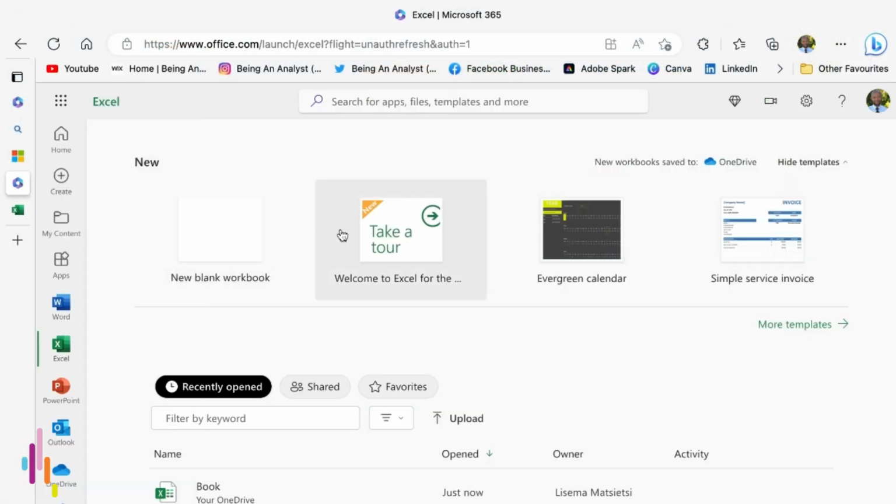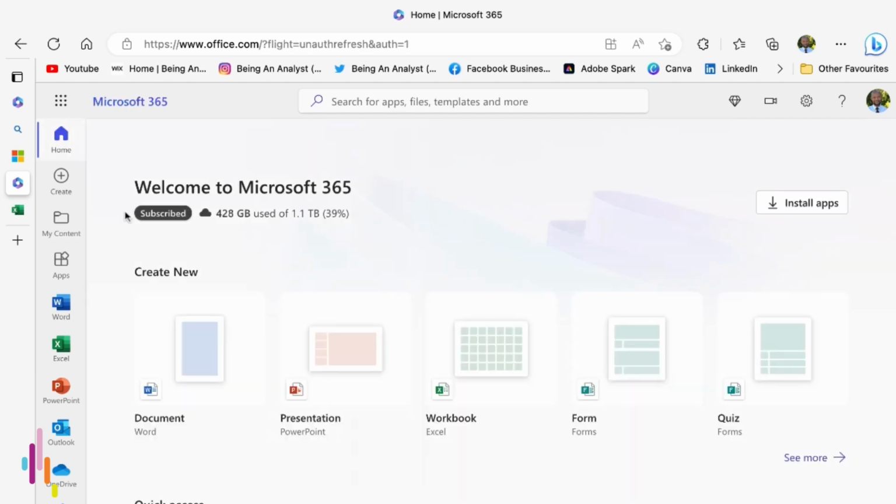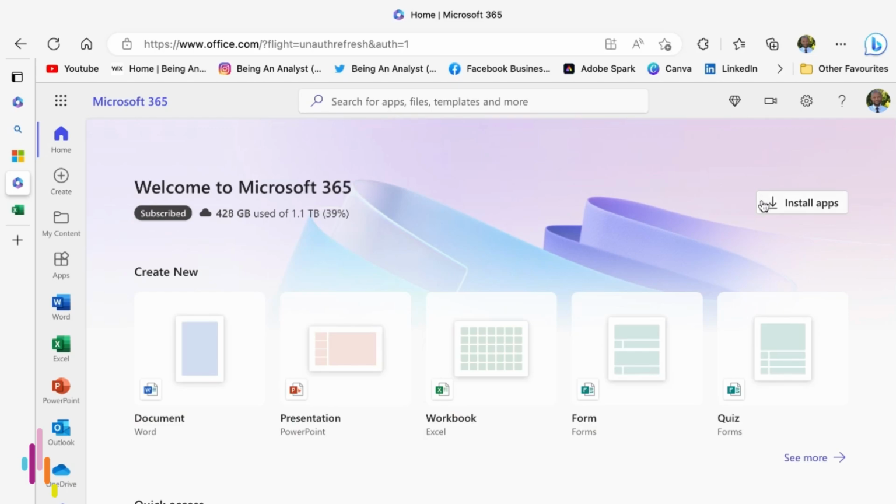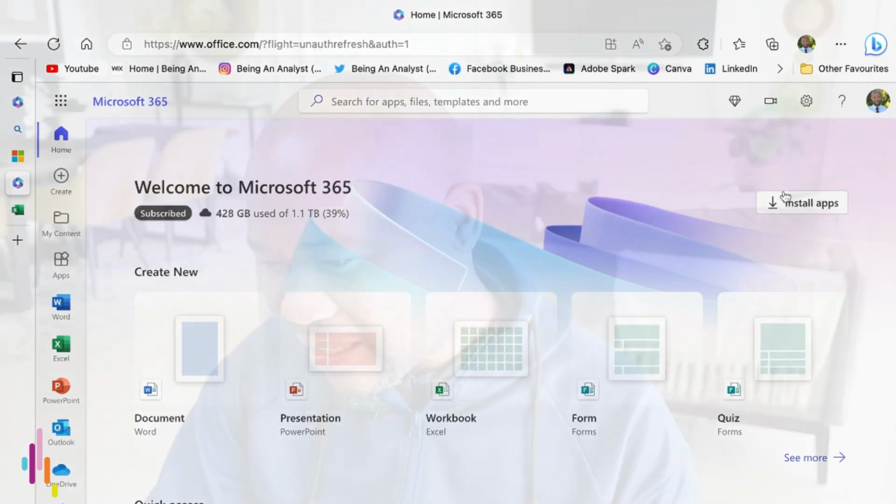But for us to do that, let's go back to the opening page. When we go back to the opening page, you remember this page? We just click on home. After you click on home, you see something that says install apps right here. If you have the subscribed version, you will have the install apps, and what you do is you click on it, and then your apps will be installed.